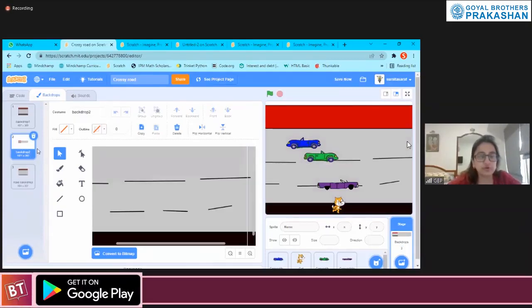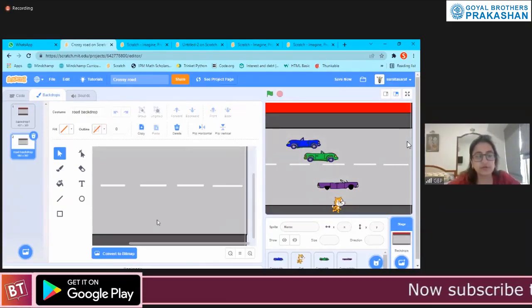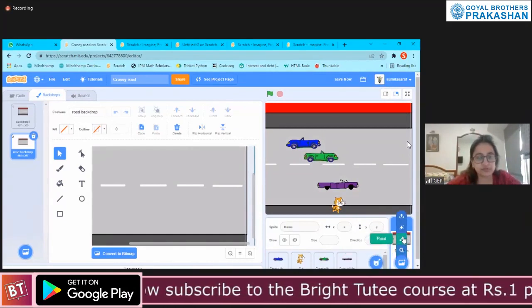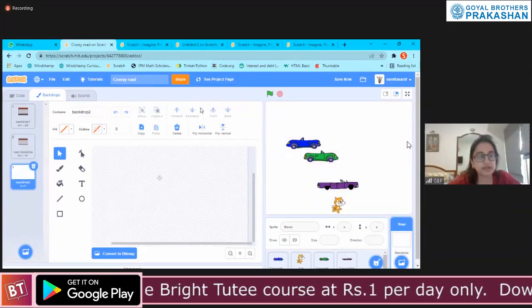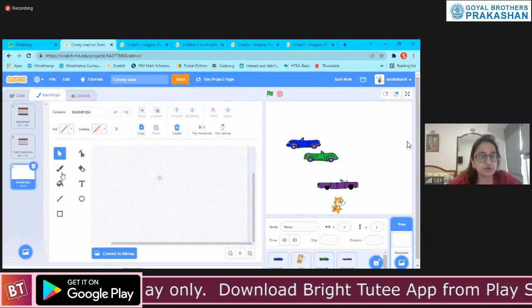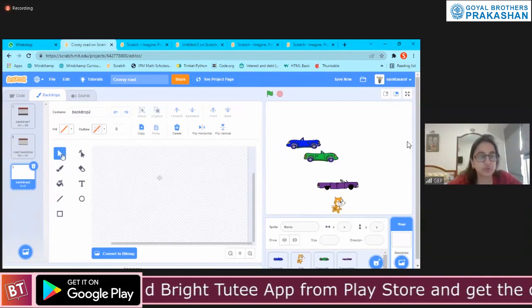Another way, I told you, you can draw your crossy road. How do we do it? Go to your backdrop and select the paint option. When you select the paint option, it will open here only. Now to draw it yourself, you choose the square.